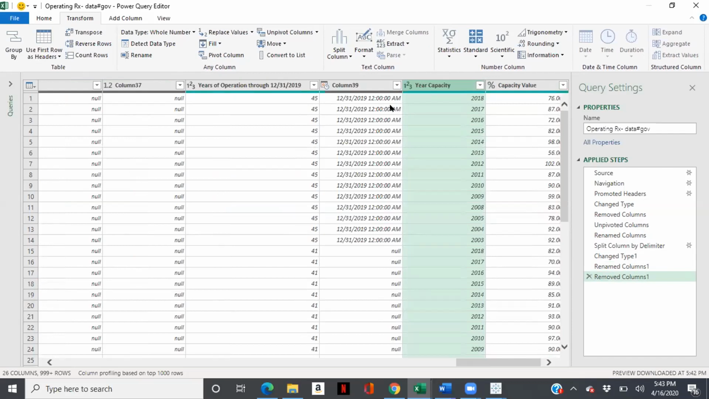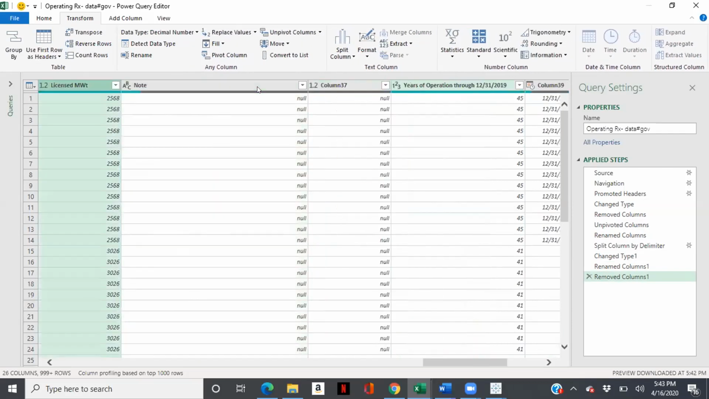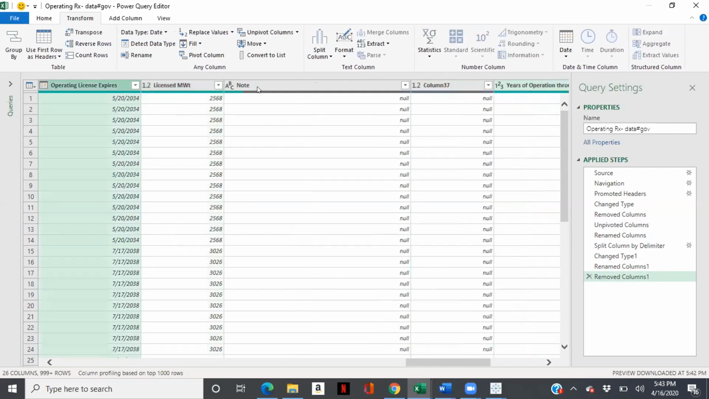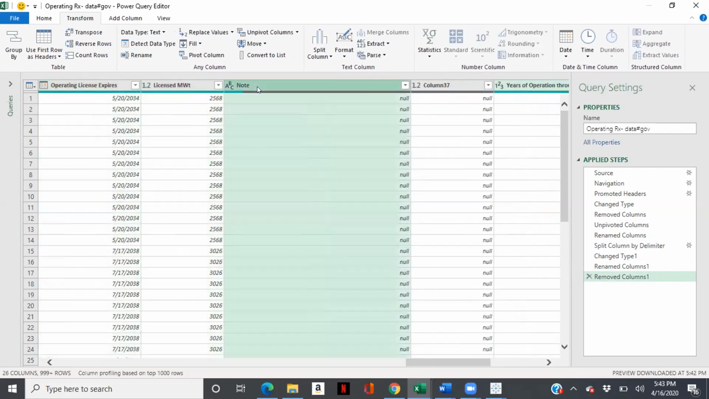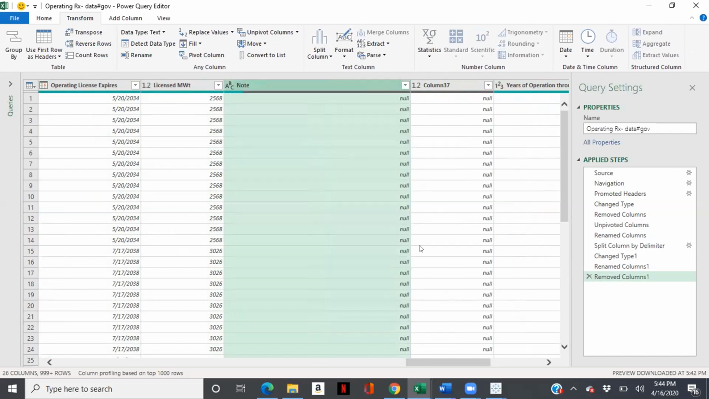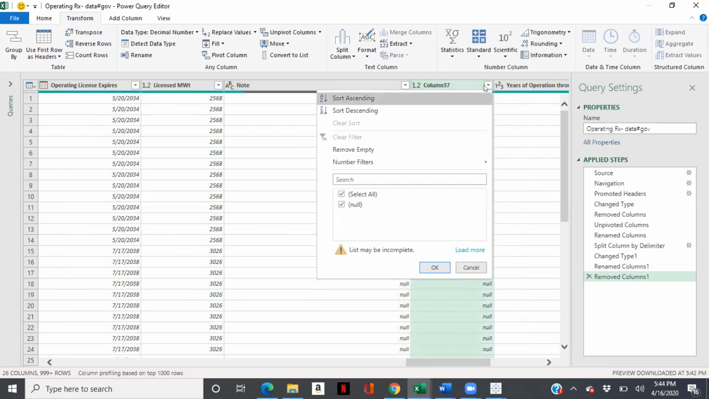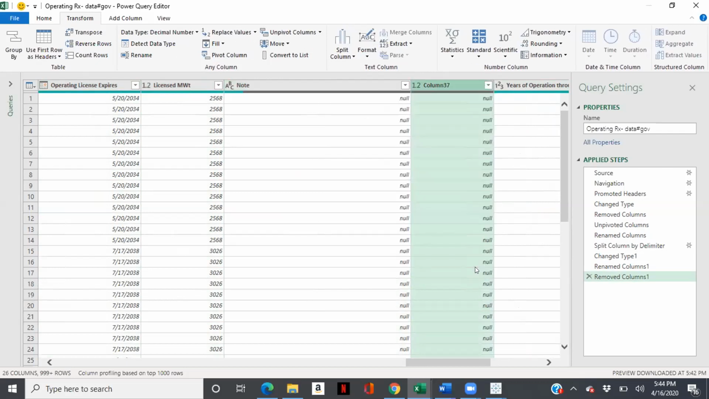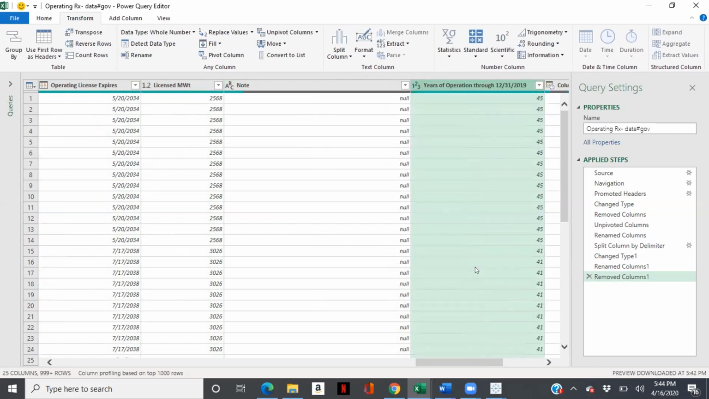So we still have some at column 37 and 36, I guess. Now for the notes, go to the little dropdown and see what's inside, if there's anything there. Okay, the notes have some information, so you want to leave that. So go to column 37. This one has nothing, so we remove it. Okay, is there another thing you want to take out?